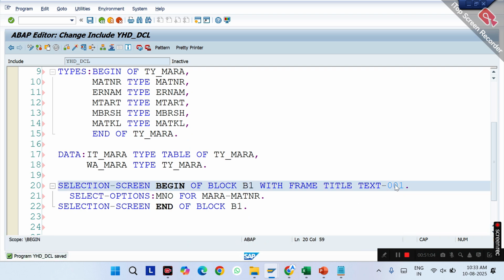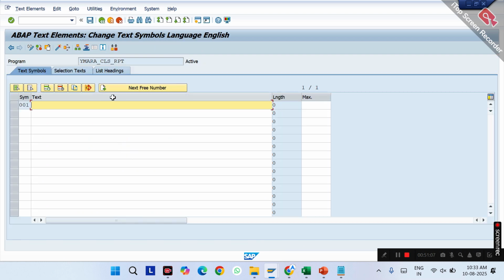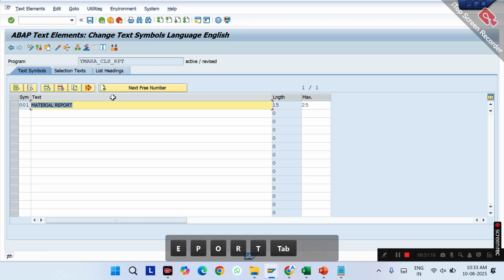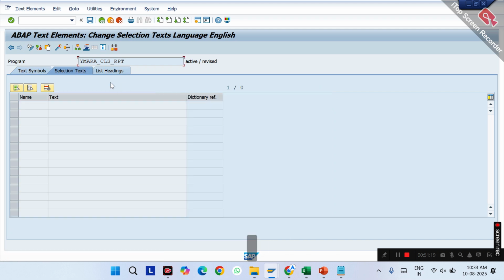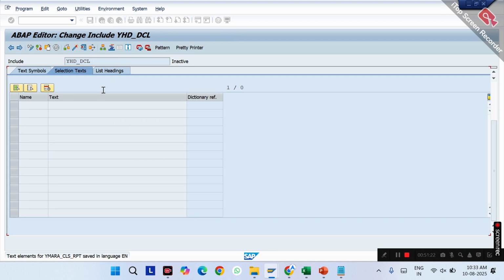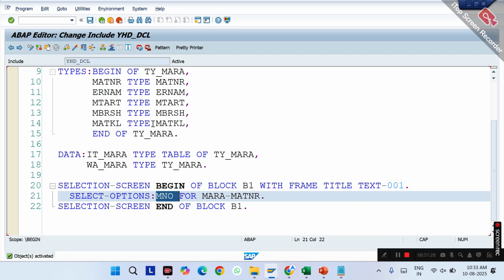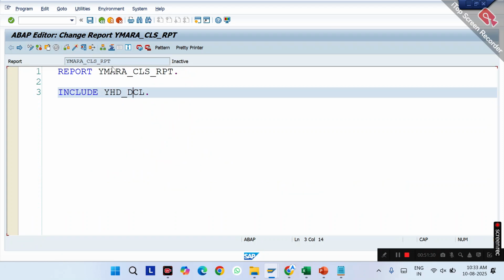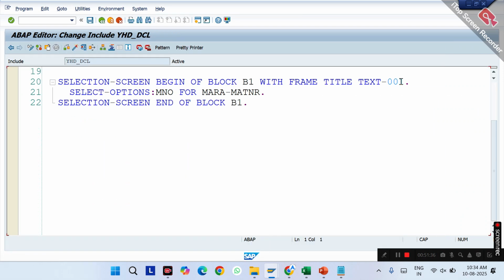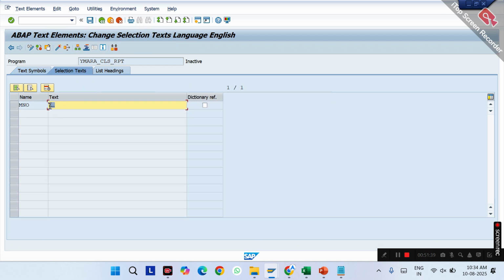Let's create text element. Selection text. Okay, it's not activated, so it's not showing us what exactly. The MNO is not showing. So we have to activate first. Now you can see. Either you can customize or you can take a reference of dictionary. I will take a reference.